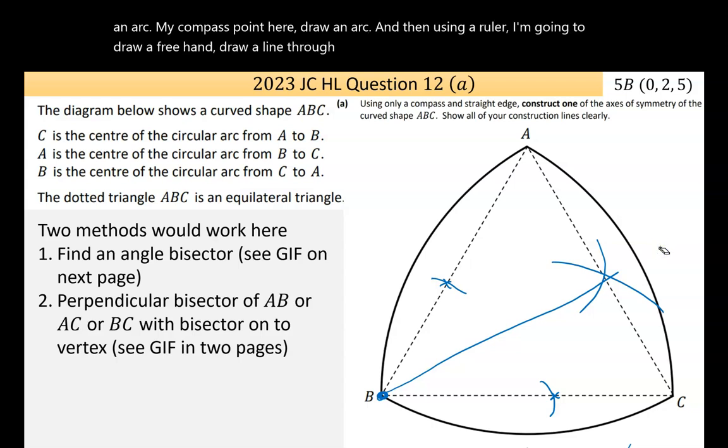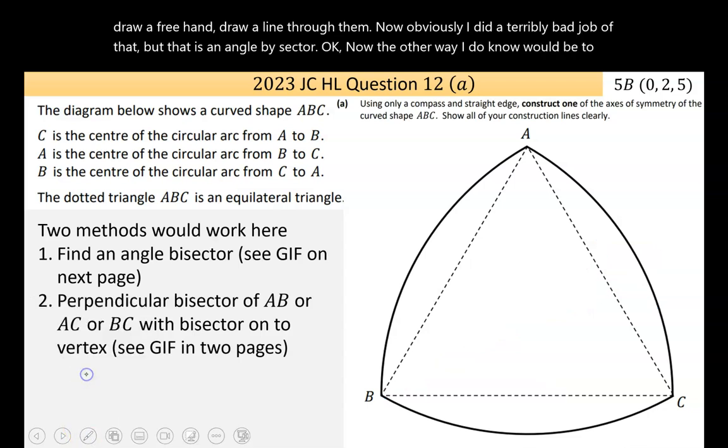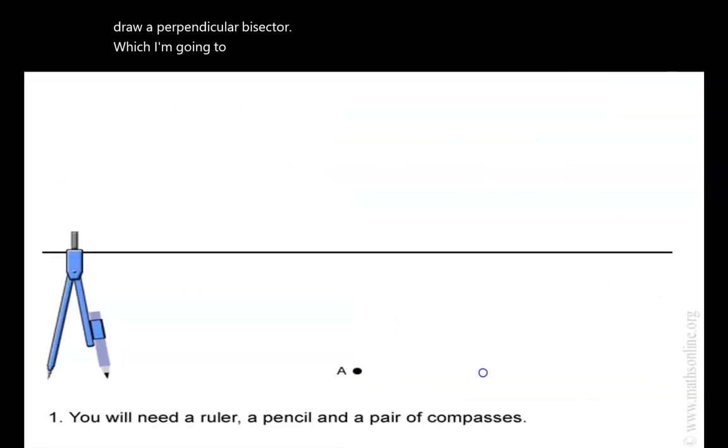Now, obviously, I did a terribly bad job of that, but that is an angle bisector. Okay. Now, the other way of doing it would be to draw a perpendicular bisector, which I'm going to show you the video of that. Okay. So it should be this one here.